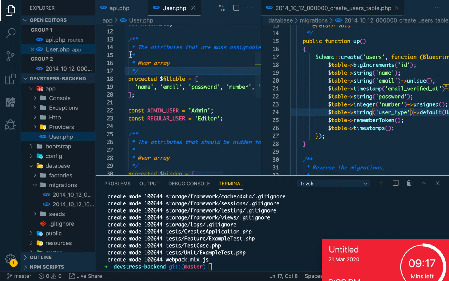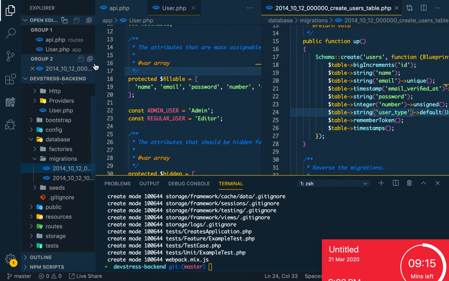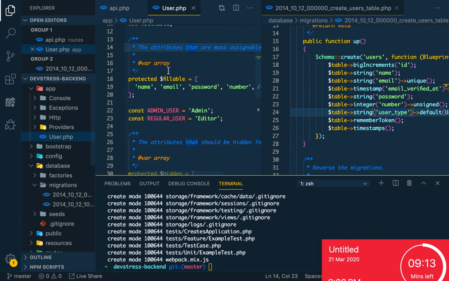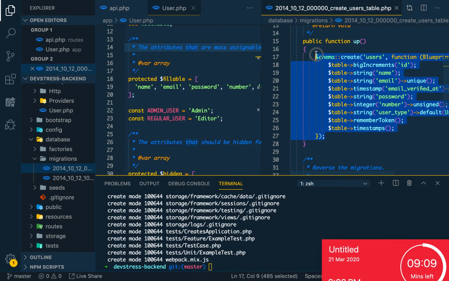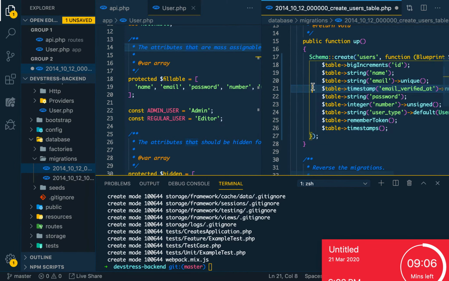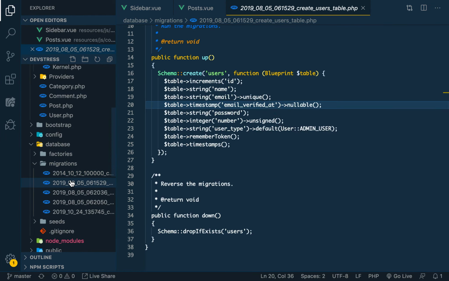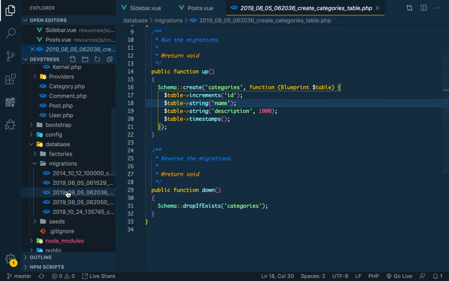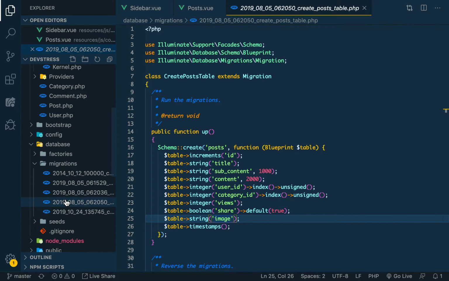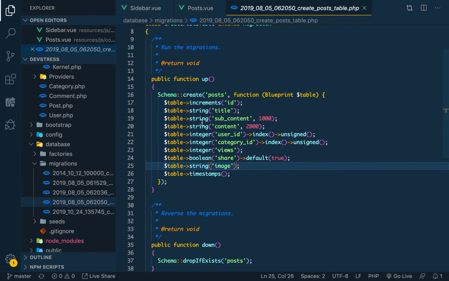So that is it. So we have more time, we can create another model. What's the next model we can create? This is users, categories. I want to create post. Yeah, let's create a post model.